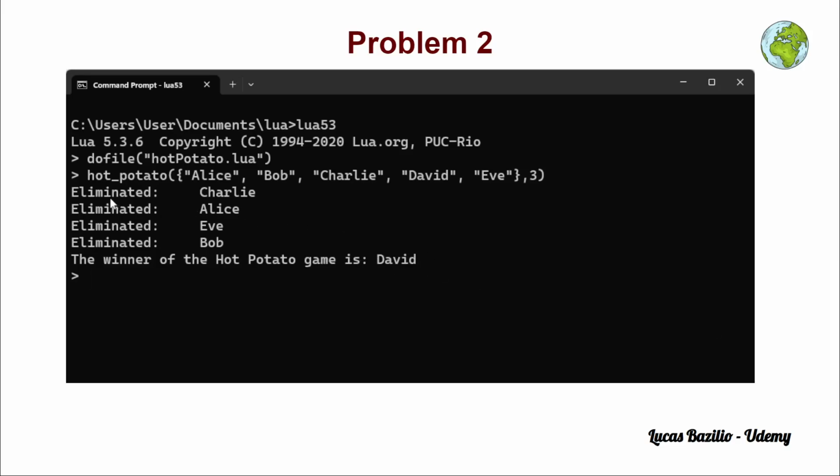And in addition we have here, okay, the function returns this value, which is the output of the function, but we also have here the printing, the display of the order of elimination, how children got eliminated over time. First it was Charlie, then Alice, then Eve, and then Bob.